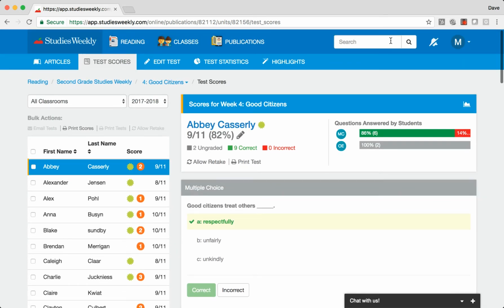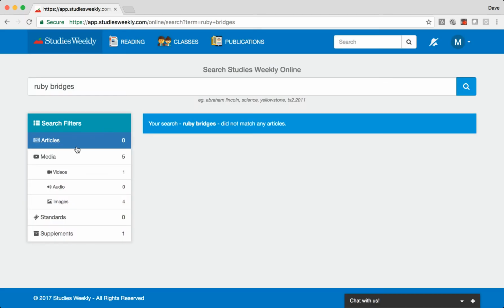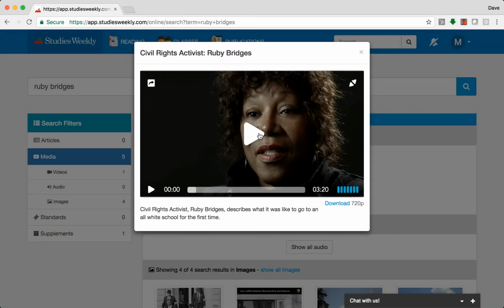The last thing I wanted to show you real quick is the search bar. Up here you can search for any of the primary source content that we have. For example, if you wanted to search up Ruby Bridges, we have tons of interviews with lots of people, but we interviewed Ruby Bridges. She came into our office about a year ago, sat down with our film crew, and gave us an interview.